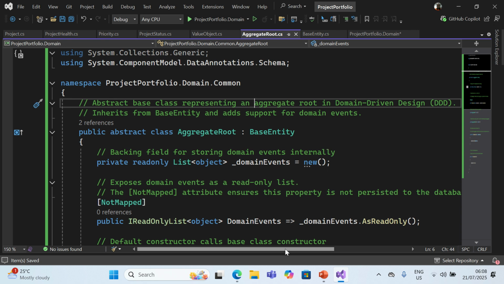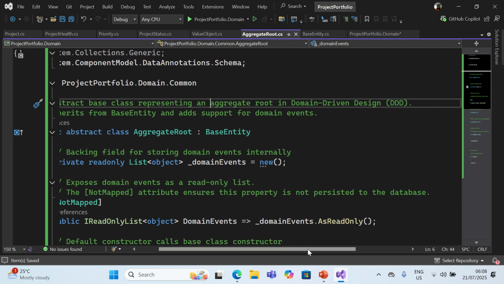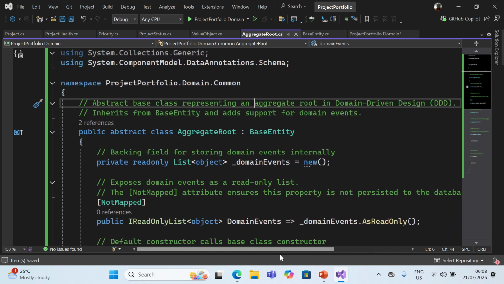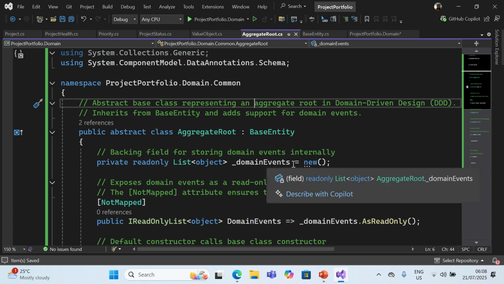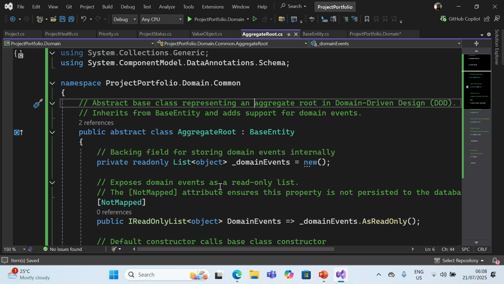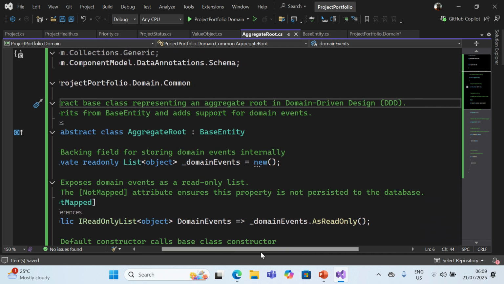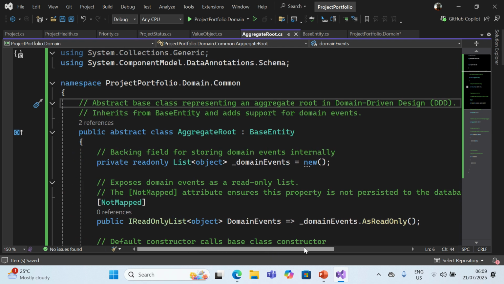So we have aggregate root, which is an abstract base class representing an aggregate root in domain-driven design. It inherits from base entity and has support for domain events. So we have _domainEvents, which is the backing field for domain events internally. And then we have DomainEvents, which exposes domain events as a read-only list. So the NotMapped attribute ensures this property is not persisted to the database.